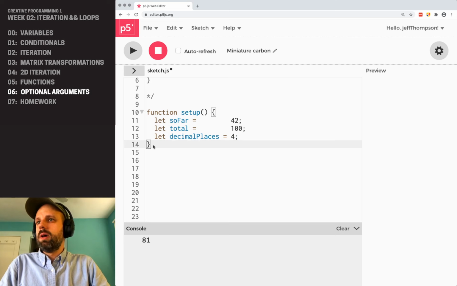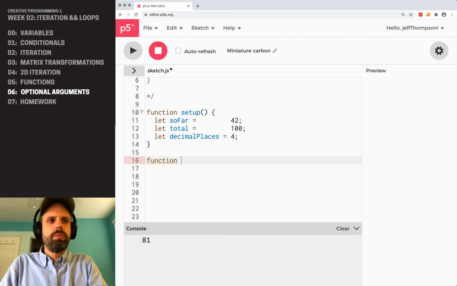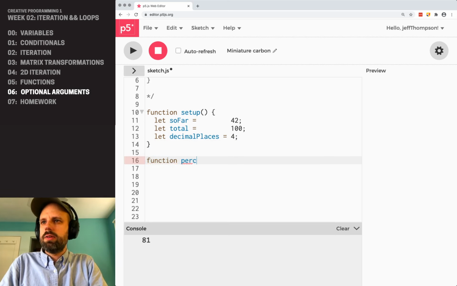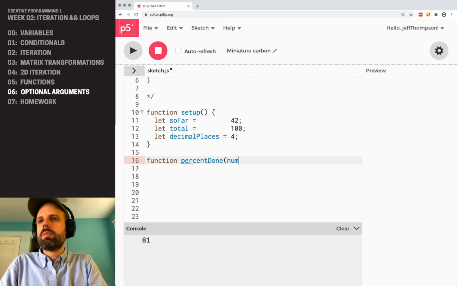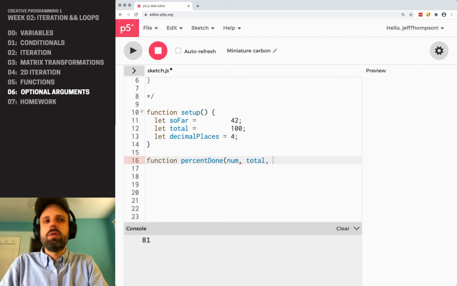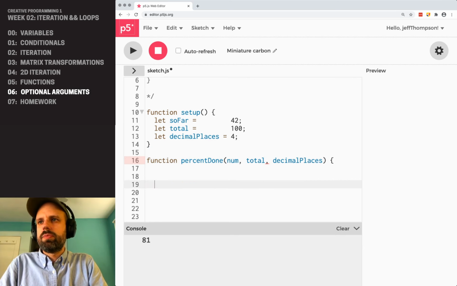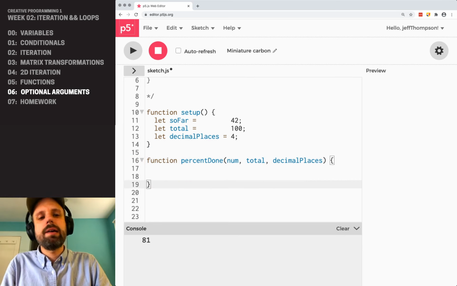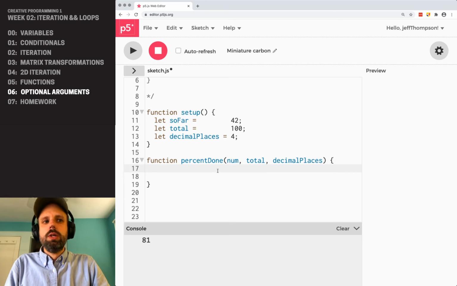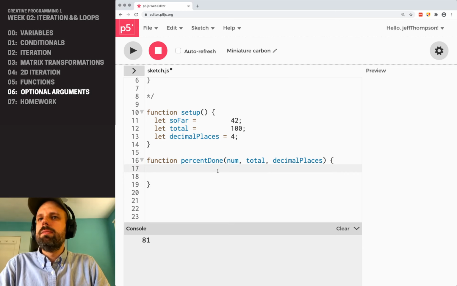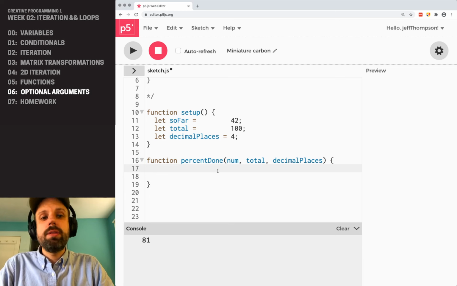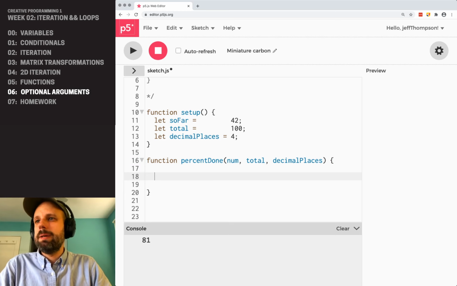I'm going to go down below here and call this %done. We're going to pass in a number, the total, and the number of decimal places. And we're going to send back the result. So let's do it first without this argument, since it's optional, then we can add it back in.